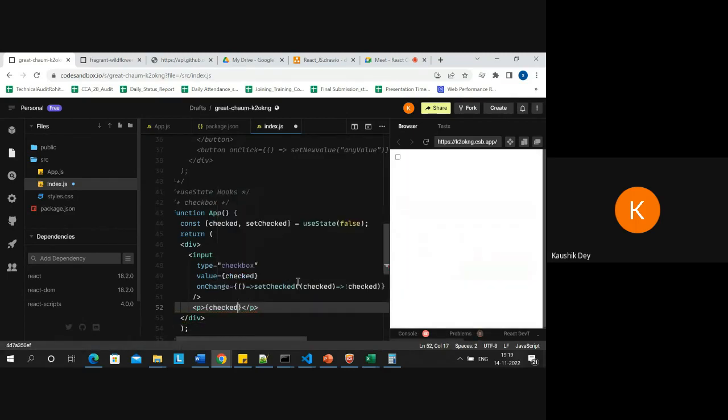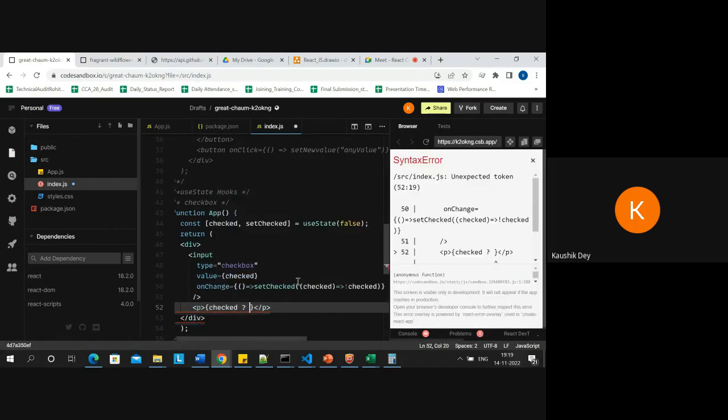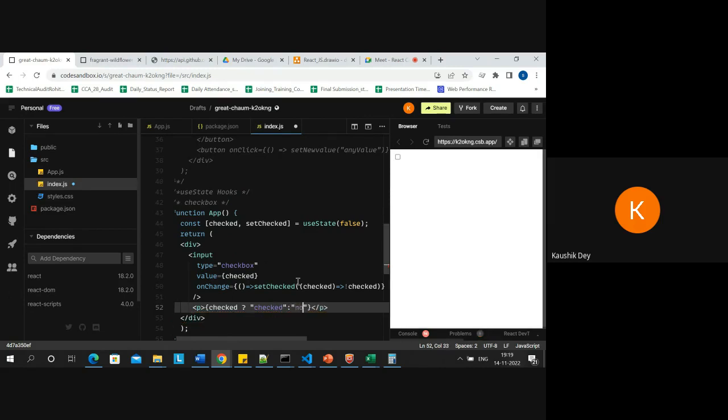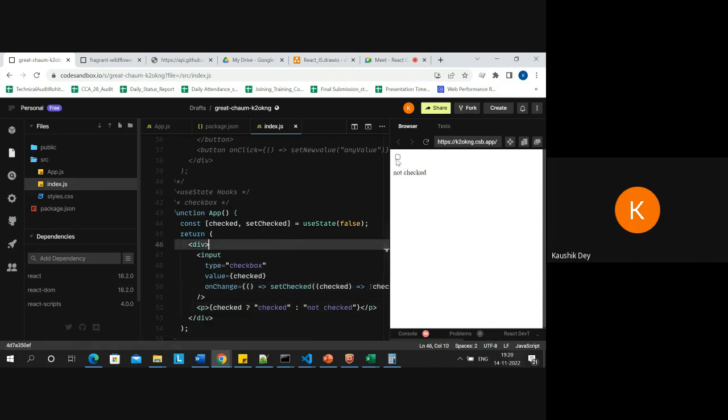Okay. Check or not check. You can see that I have not checked. If I check, the value is changed. Check. Same thing I will do with the useState also.